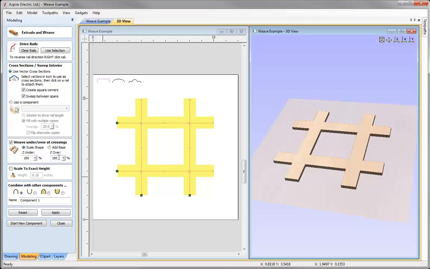But now if I change the Z over to be 150 and then press apply, instead of it going under at these locations, we can see it's now going over and raising up 50% of its original height that it was before. So if I change that to be 50% under and keep the Z over at 150% and then press apply, we can see that we've got more prominence in that weave. So it's coming over and then going right under and then coming back over again.